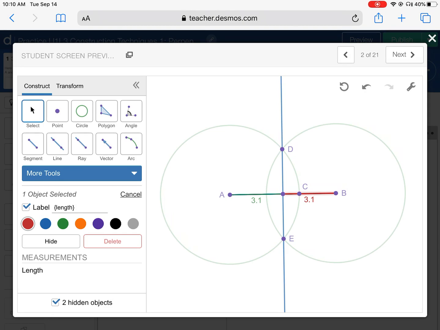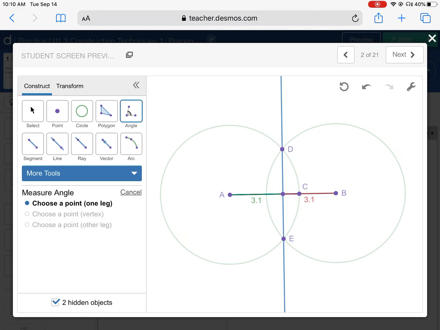Now let's make sure it's perpendicular. Okay, perpendicular means it's going to hit at a right angle. So let's go ahead, let's make an angle. Let's make angle DCB. And it's going to tell me right there that it's 90 degrees. I do the same thing on the other side. DA.